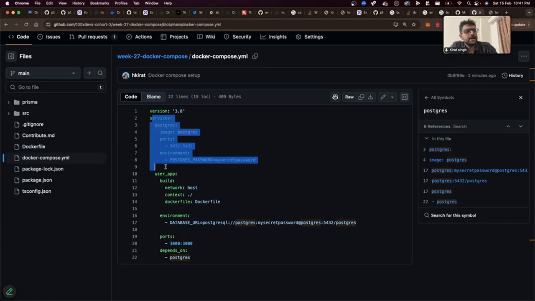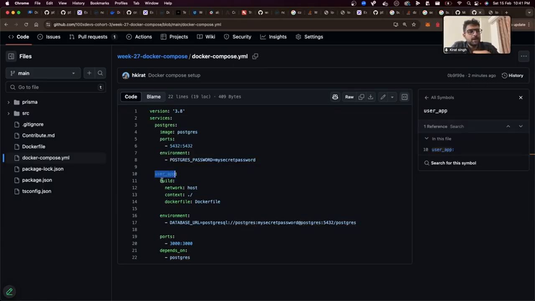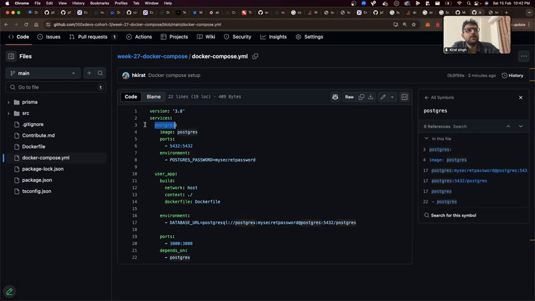Similarly, the second one is our application, the user app, where we don't need this anymore. But we don't have an image. We want to build it. The context is the current folder. The Dockerfile is called Dockerfile. We can name it something else, like dockerfile.local or something like that. These are the environment variables. Notice I have not written localhost over here. I've written postgres. Why? Because postgres is the name of my other container that I'm starting. And they're both connected by a network, which I did not have to specify. That happens automatically in a Docker Compose file.